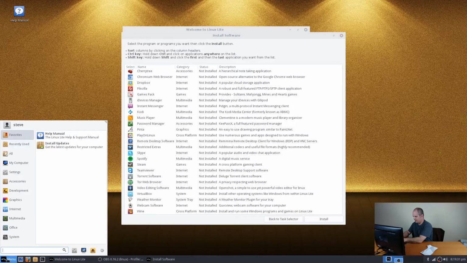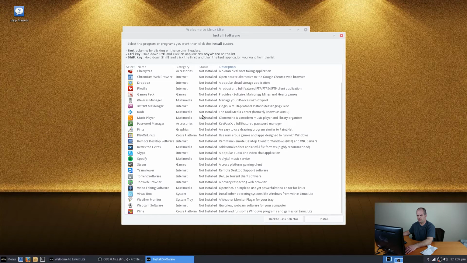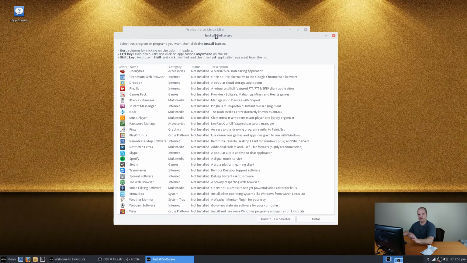But the reason it's not in here is that GIMP is installed by default when you install the base system. So these list things that are not necessarily installed. It even has Kodi in here. So it's actually a really nice list. Between what's installed in the system and what's available in this install software, that'll get you up and running and you'll be able to pretty much do anything with your system.